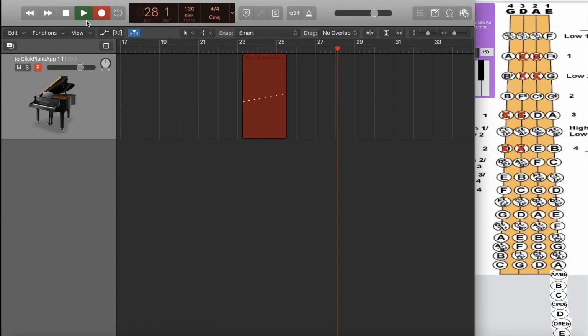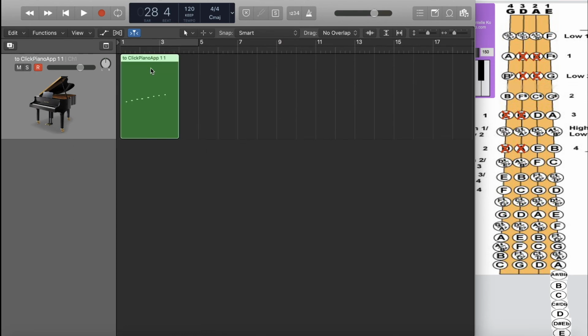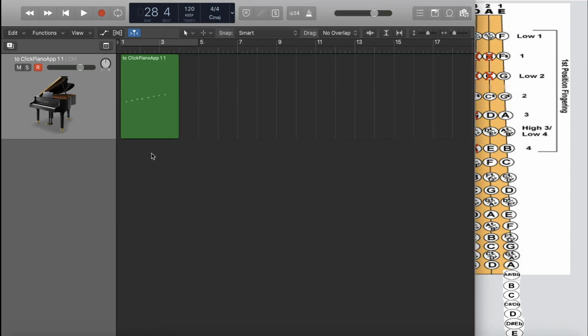So if I go back to Logic, I'll stop that. Let's move it over to the beginning of the track. And now, so let's say you are composing, you are figuring out what works well on the violin with the Fingerchart app. So now you have just recorded from the Fingerchart into Logic. So now you can continue working with the MIDI data in Logic, or you can go the other way.